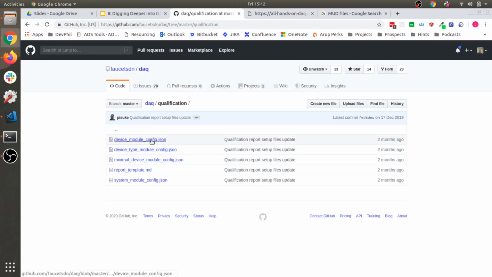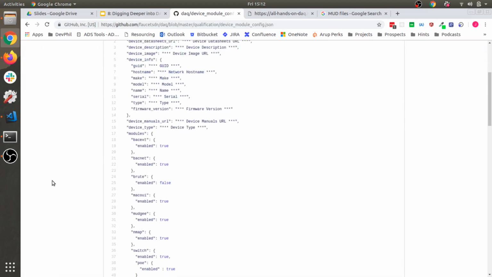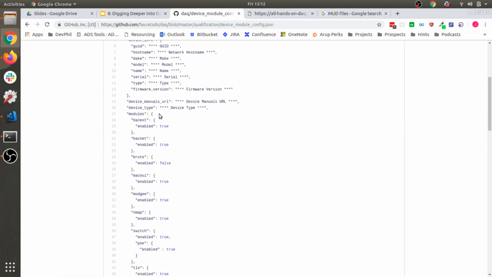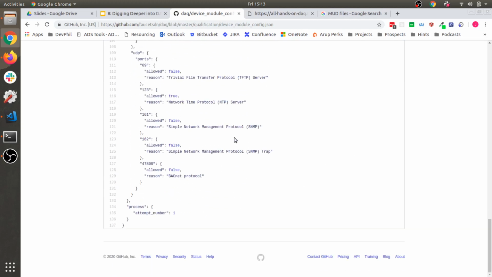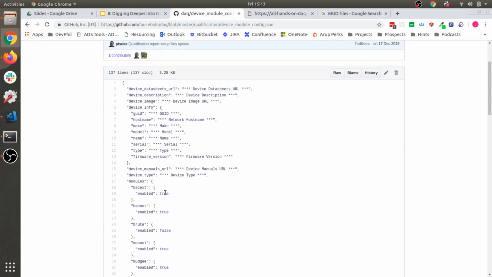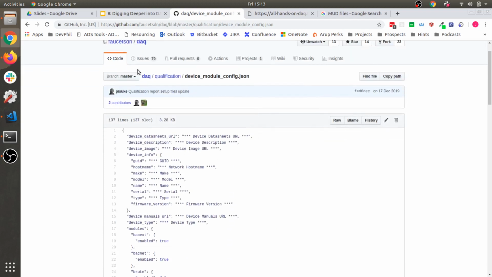Qualification, this is where generic examples of device module configs, device type module configs, minimal device module configs, and system module configs would be. So if you ever forget how to enable or disable certain modules, they're all JSON, so they're all quite easy to understand by both humans and machines alike. Device state sheets, all sort of stuff. This is the template of what DAQ currently works with. This could change, and extra keys could be added, or perhaps taken away in the future. So keep an eye on qualification, these examples, to see what DAQ supports in JSON configuration.